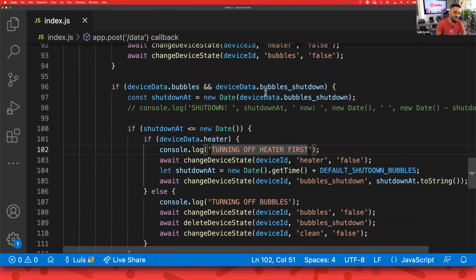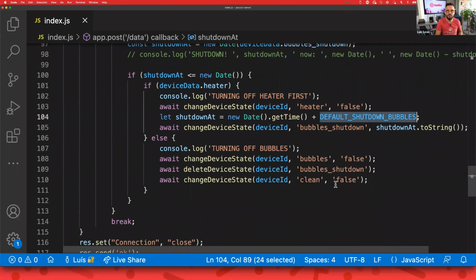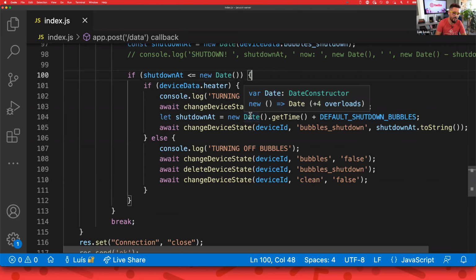And what I did is I turn the heater off first, and then after a few seconds I turn the pump off too. So that's how I create this delay, instead of just sending a shutdown command to the device. So that is being done by the cloud using the web stream.